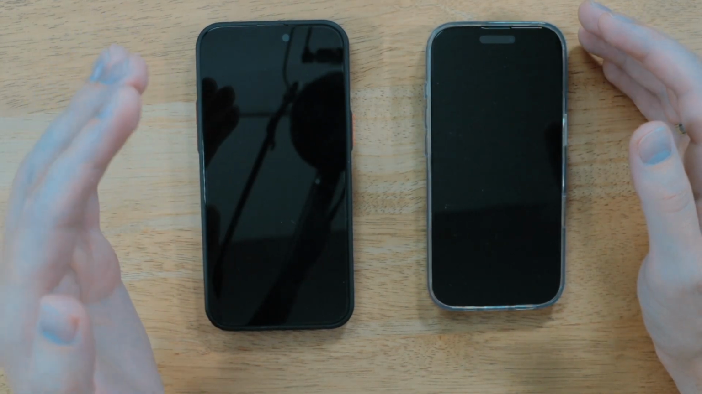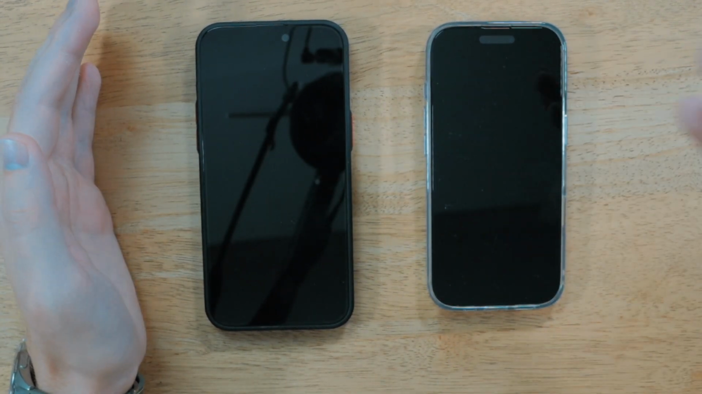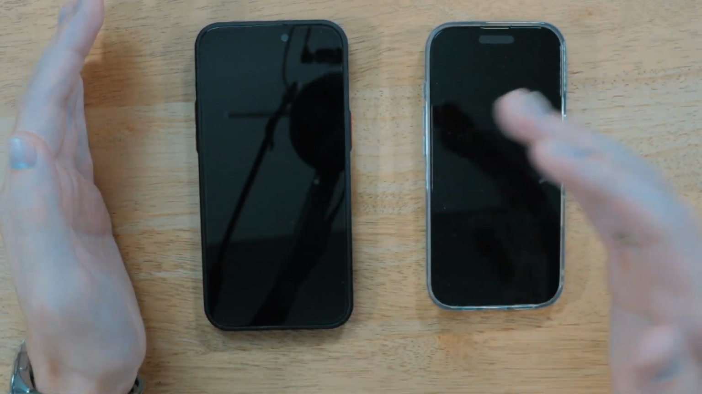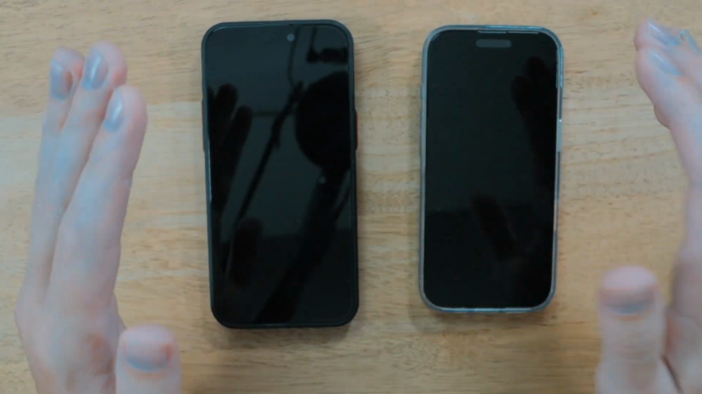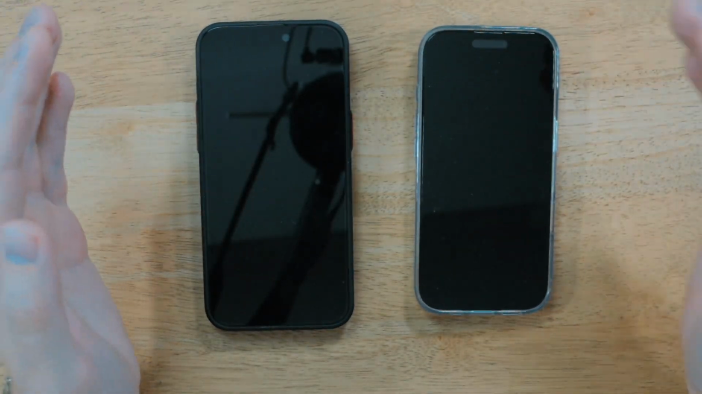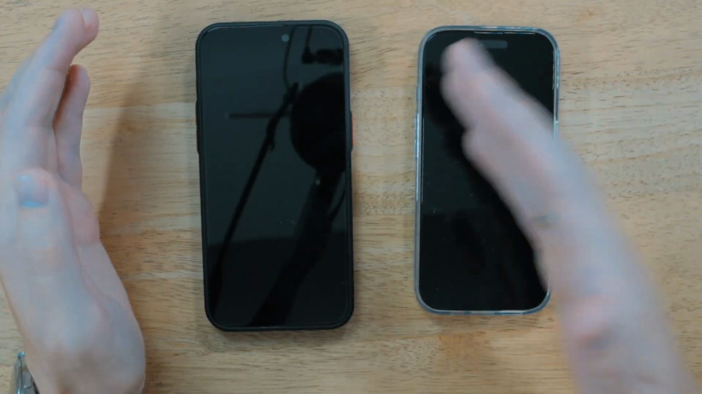Today in this video I want to show you what's the difference between iPhone 15 Pro Max and iPhone 16 Pro, which has been released this year. So I'm going to go through design first of all, and then we're going to go in the menu to see if there's any big differences between them two phones. So let's start with iPhone 15 Pro Max.